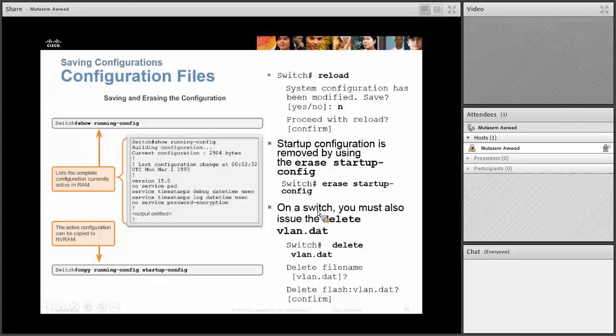If you want to clean up the configuration file in the NVRAM, on the router you just type erase startup-config. But on the switch you have to do 2 things. You have to type erase startup-config and delete vlan.dat.